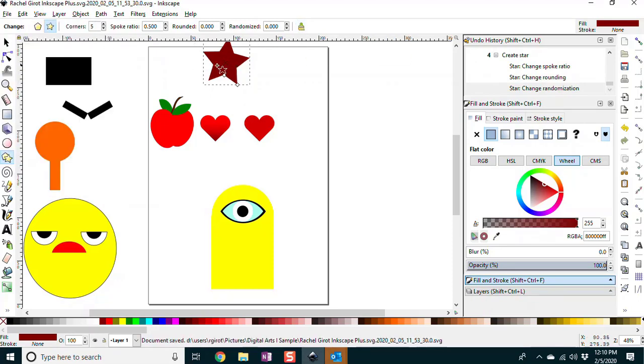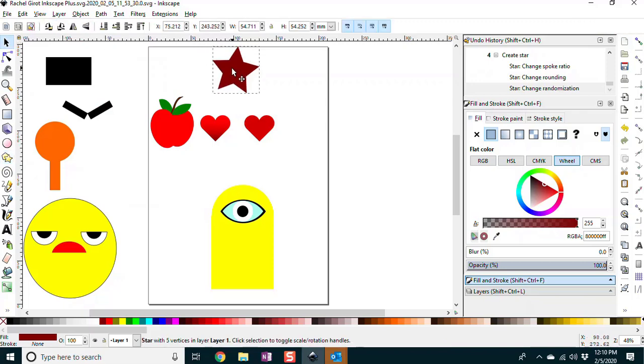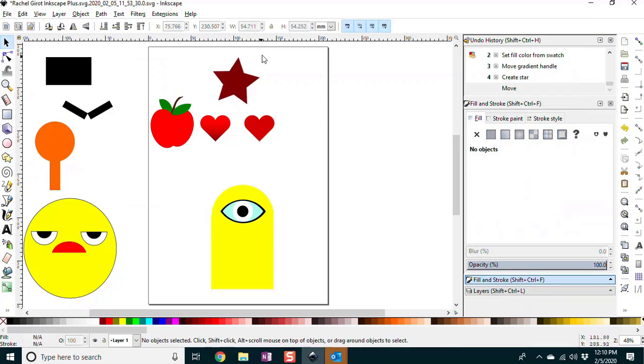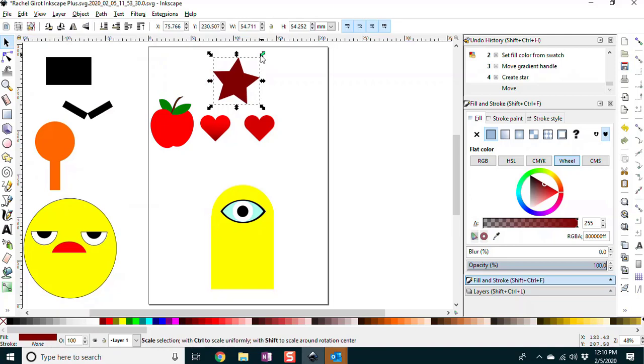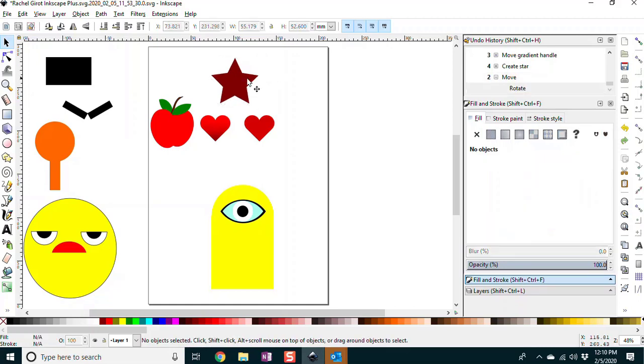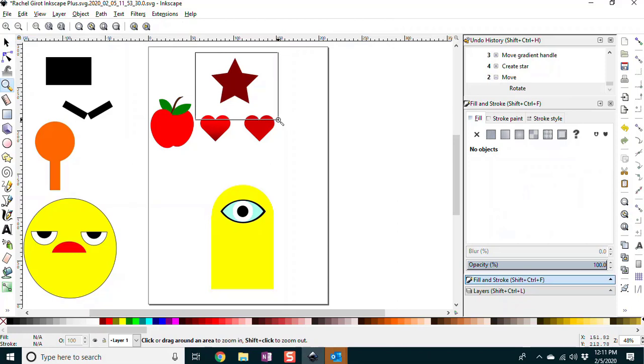All right, so I'm going to drag my star using my select tool, and let's click and rotate it and make sure that it's... whoops, that's not rotating. Sorry, gotta click it again. Let's make sure that it's upright. And I'm going to zoom in a little bit so we can see what I'm doing here.